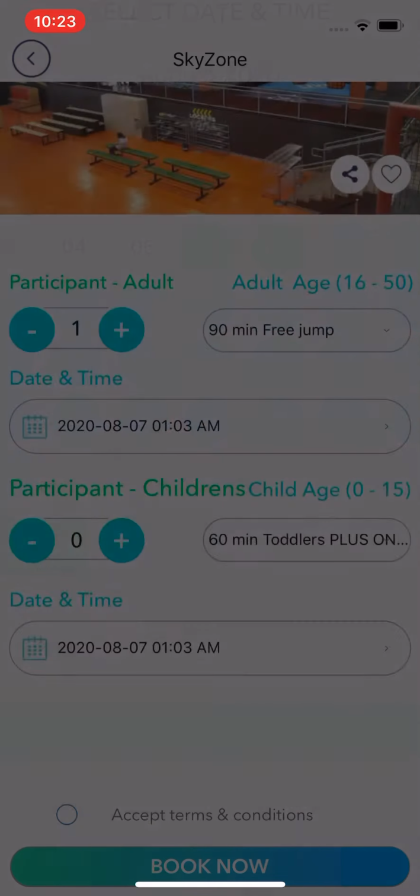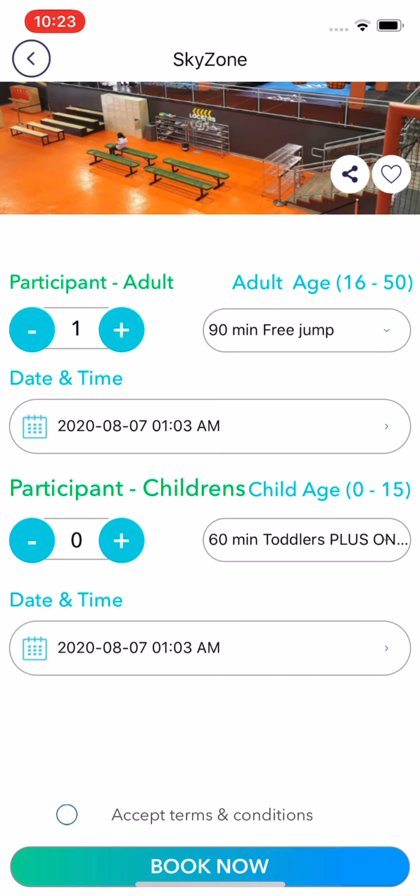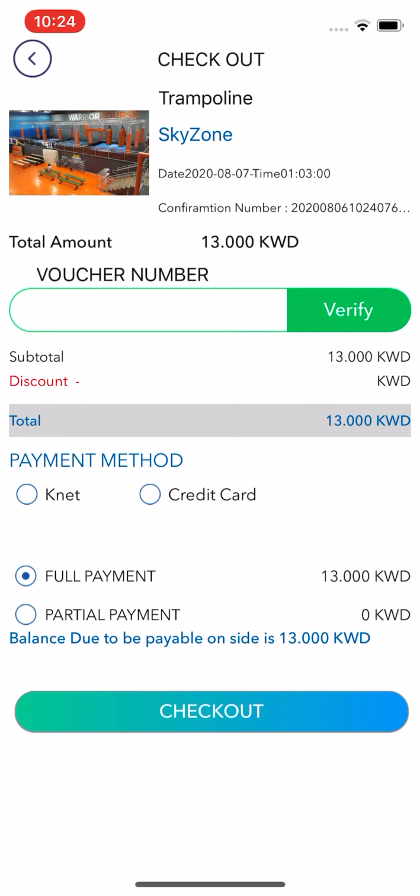I can select any other time as well for the child and for the adults. It is on their wish. Accept terms and conditions and book now. Here is the book now.